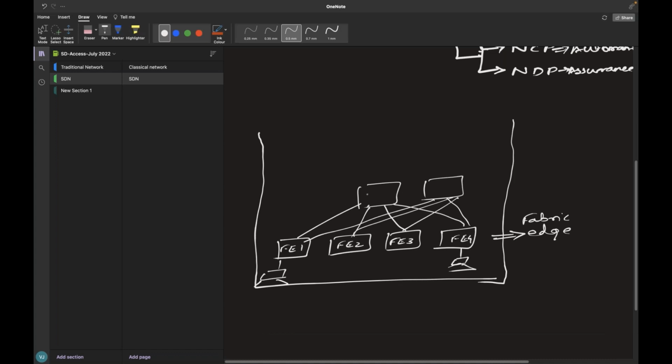So in your SD-Access network, let's say this is the underlay switch. I'll come to this point, what is underlay and what is overlay. But for now, just consider this as your underlay switch. Now, when we are sending a packet, again the same scenario, 11.11.11.1, and this is 22.22.22.1.